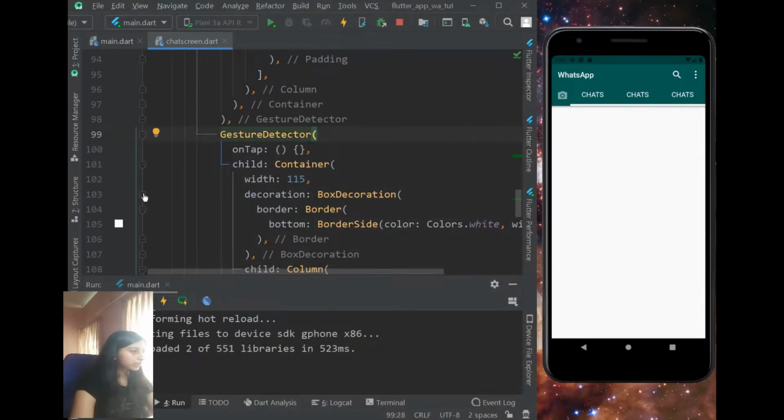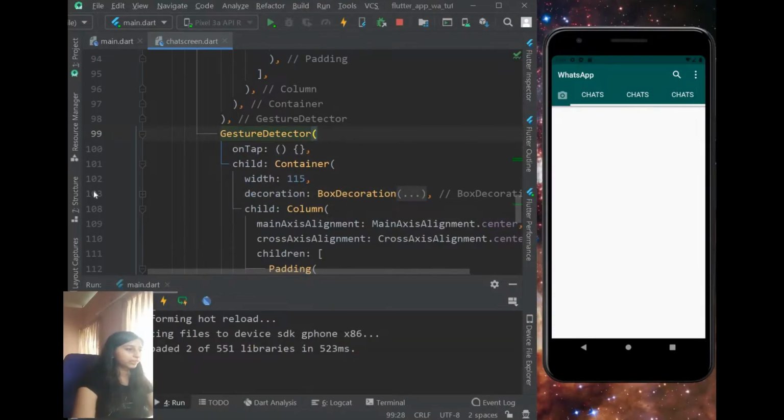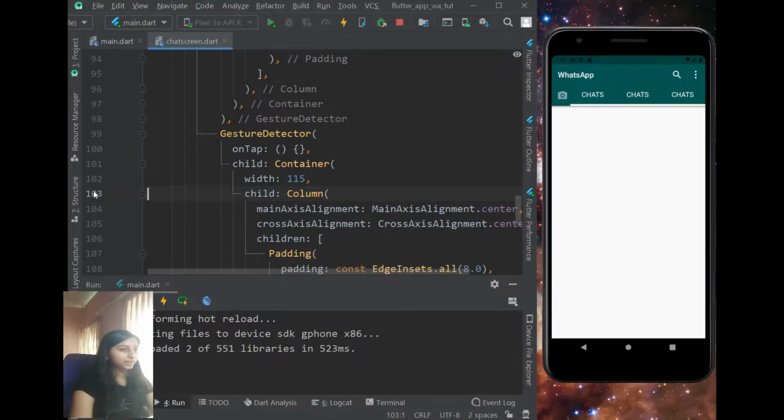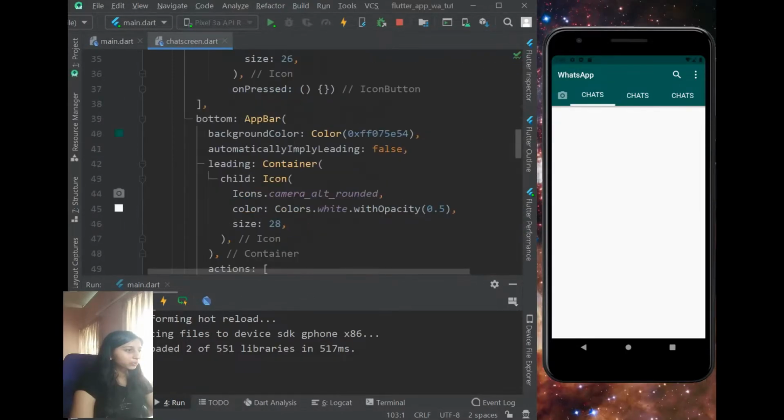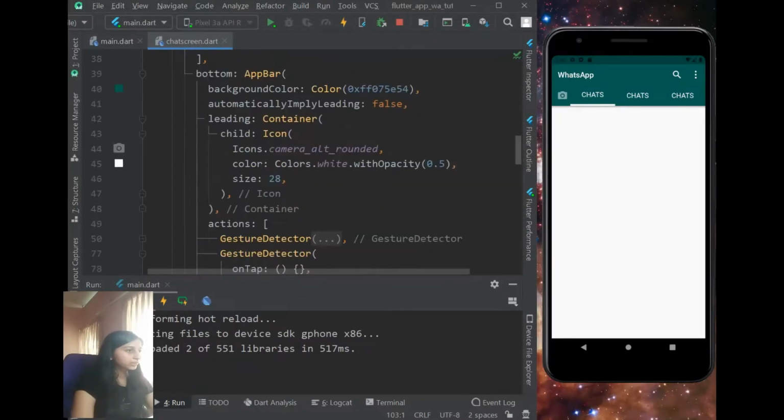Set decoration, click here, delete. Control S, and that bottom underline is gone from there. Now to change the text. So where's the text?